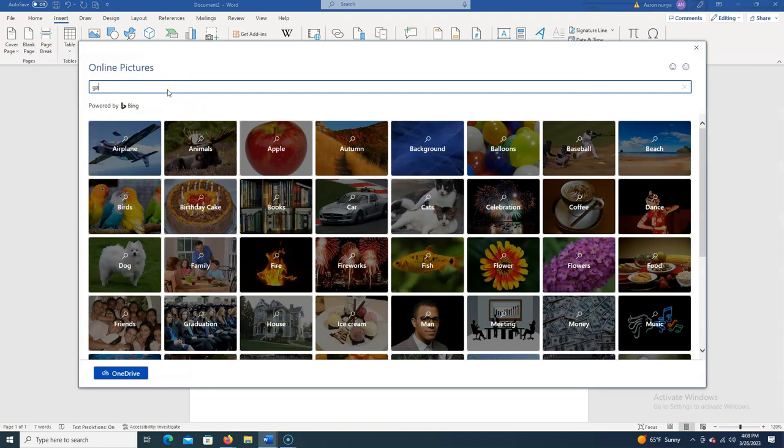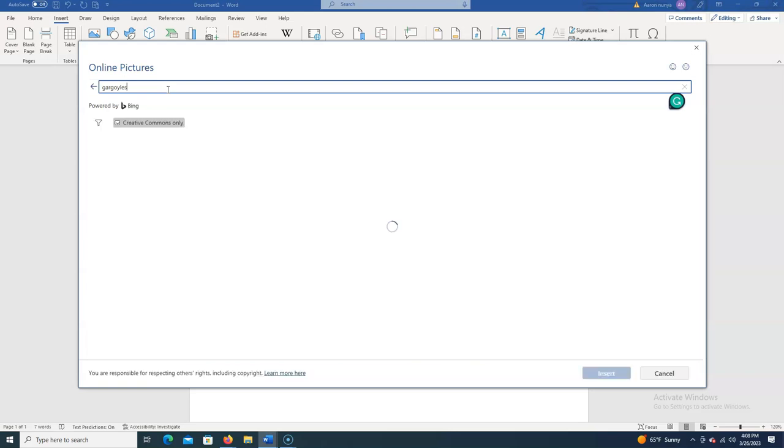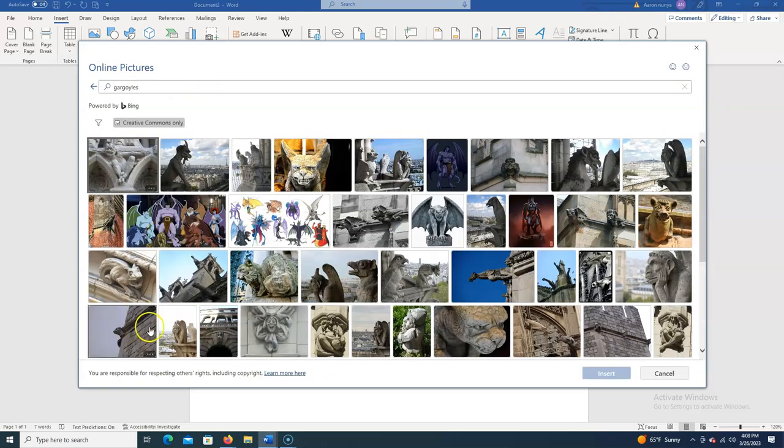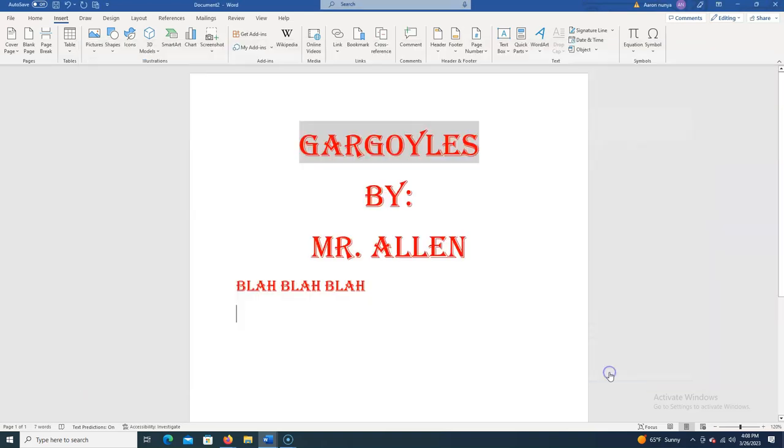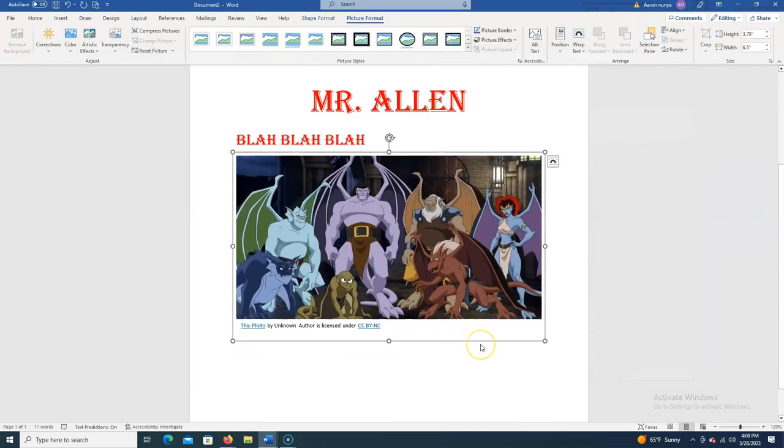So again, we're going to type in gargoyle. And again, you don't have to write a story about gargoyles. I'm just using this as an example. So I will go ahead and click on this one and see if I can use this one. So I have to hit insert down here. And it looks like I was able to use it.